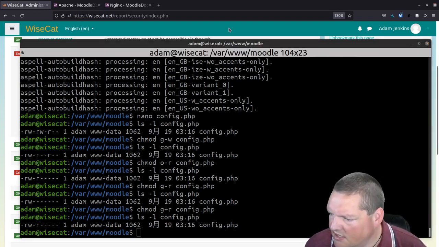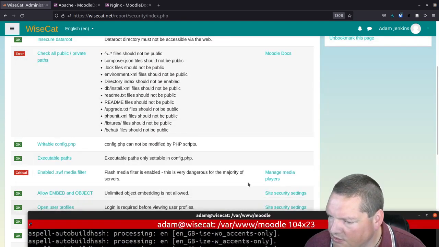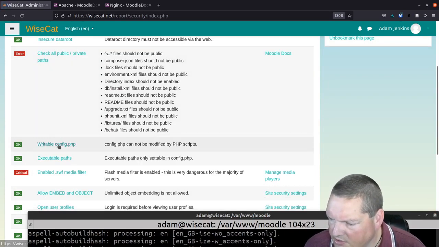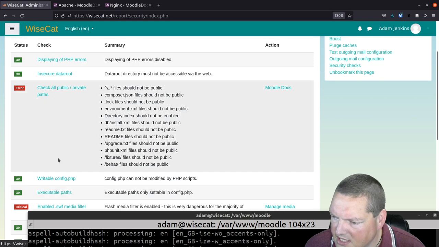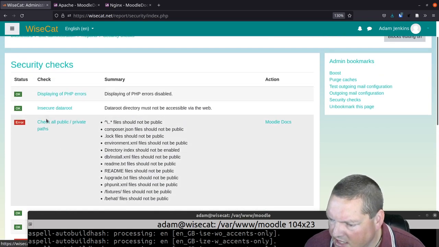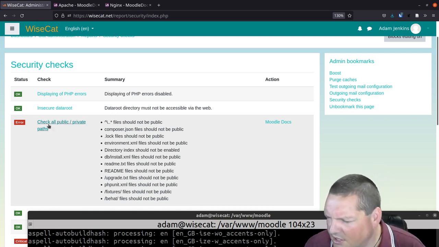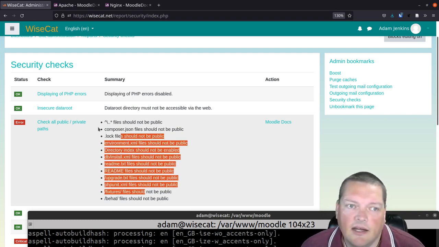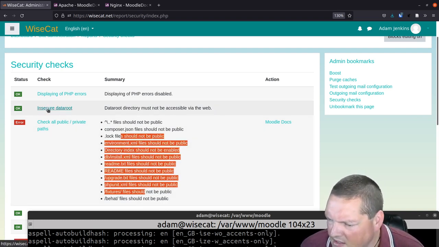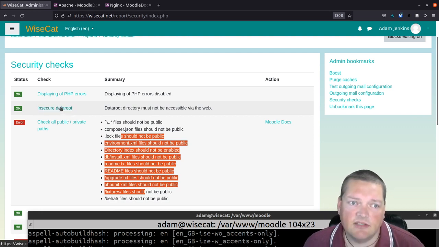Okay, so now we've got that one done, let's go back to our security report and knock down some other problems, shall we? So let's refresh this screen. Writable config.php, executable paths are done. Next one, let's take out this one here, which also requires us to log into the server. Actually, this one's going to require sudo access because we have to adjust the Apache information here. This one here, by the way, is perhaps the worst one that I've seen people make a mistake on, insecure data root.